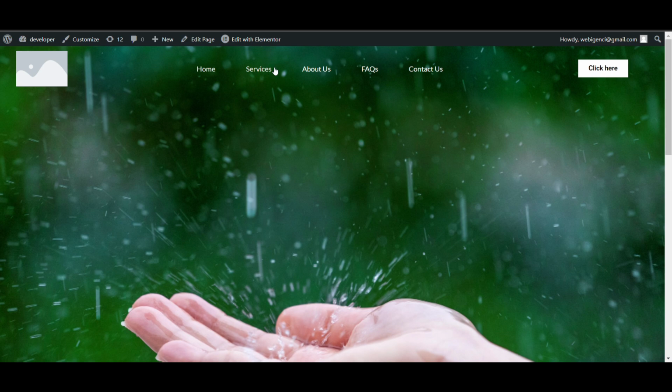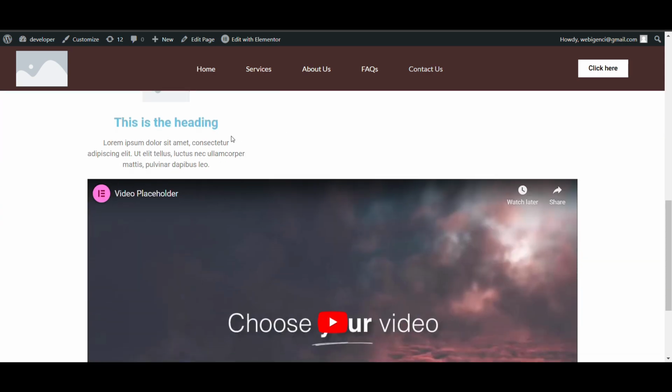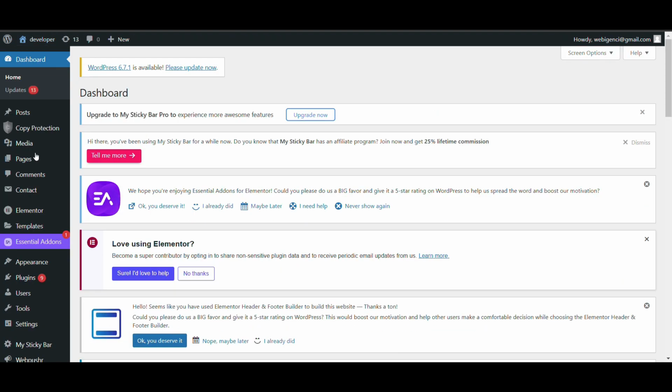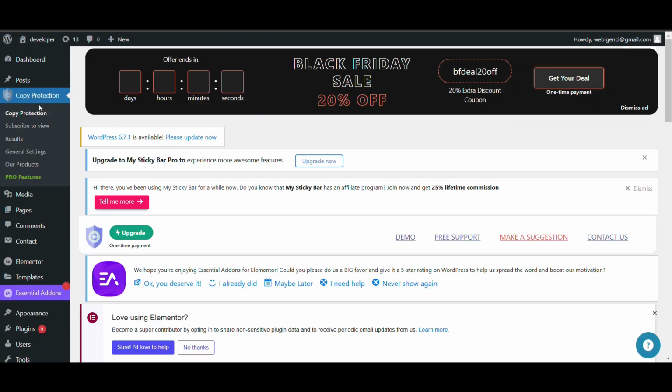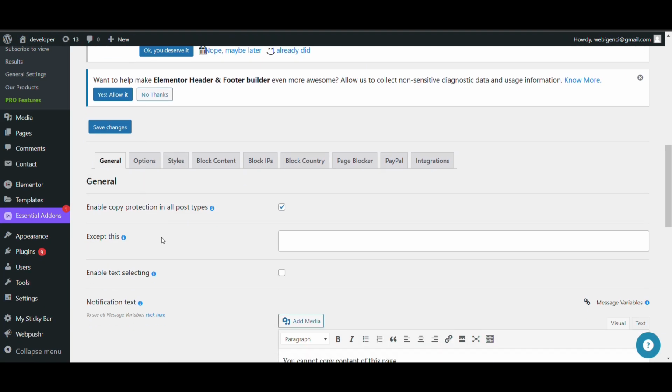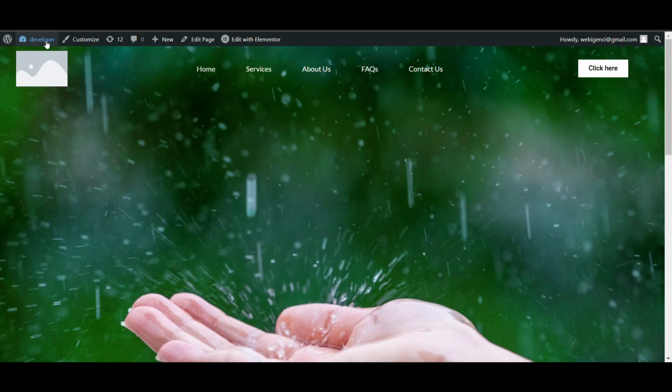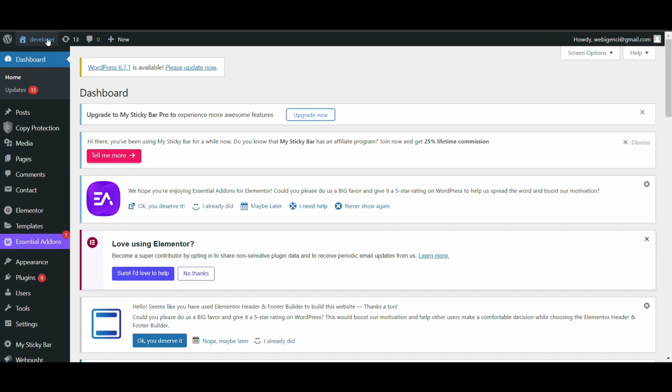I can go on any page anywhere, but I can't right click here. You can't copy content or anything. So it's very simple. Using this plugin, you can easily protect it by just enabling it here. Very simple. So that's how you can disable right click and copy content, copy protection in your WordPress website for free.